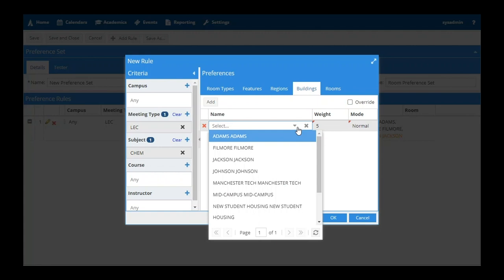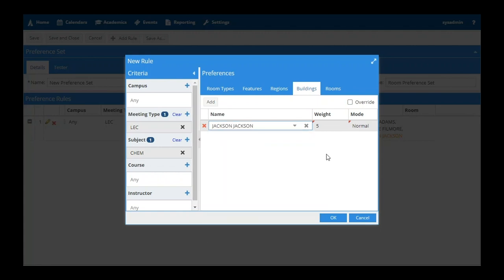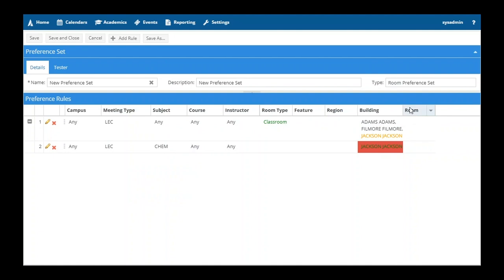I will go to the Building tab and select the building that we excluded in the first rule. I'll change the mode to required, and then I'll select the override checkbox in the top of the tab. Click OK to save the rule, and you will see the text is green and the box is red around it. This is letting us know that this rule is an exception to a previous rule.